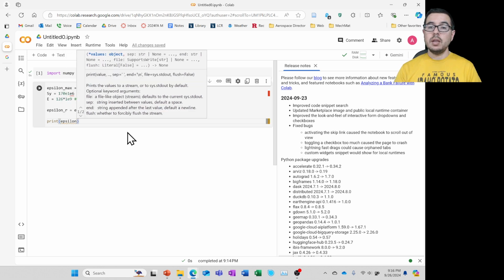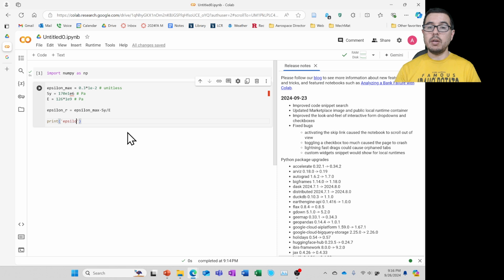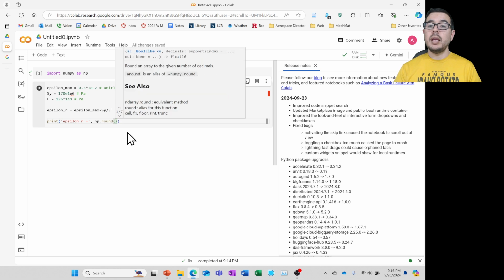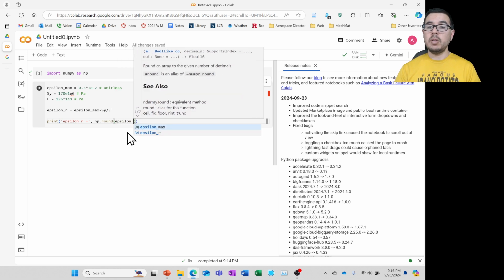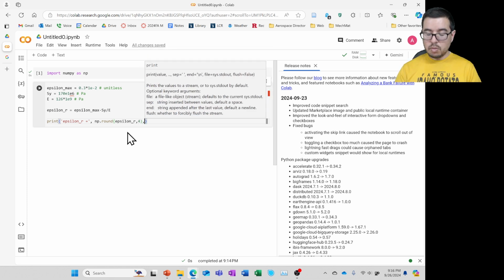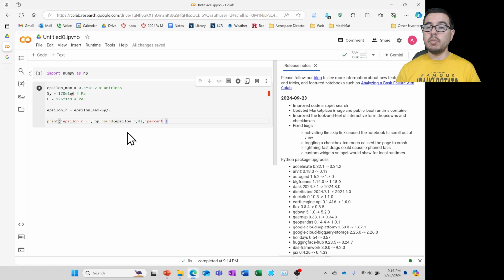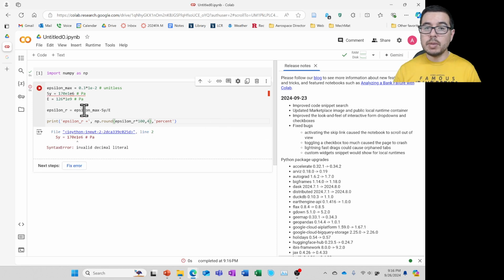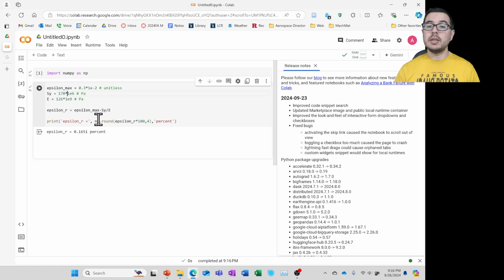So we can do print epsilon r is going to be equal to np.round, and we have epsilon r, and we'll go to maybe 4 decimal places. And, well, do we want to put it in percent? If we want to put it in percent, then what we need to do is multiply by 100, like that. We hit Control Enter. Oh, I guess I made a mistake. It's not 17e, it's 170 times 1e6. Okay, so the residual strain ends up being 0.165%. Thank you. I hope you found this useful.